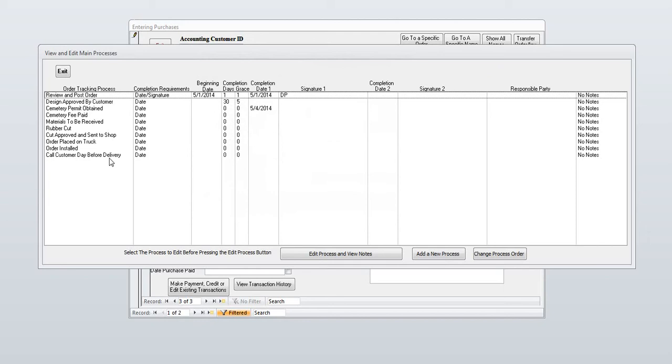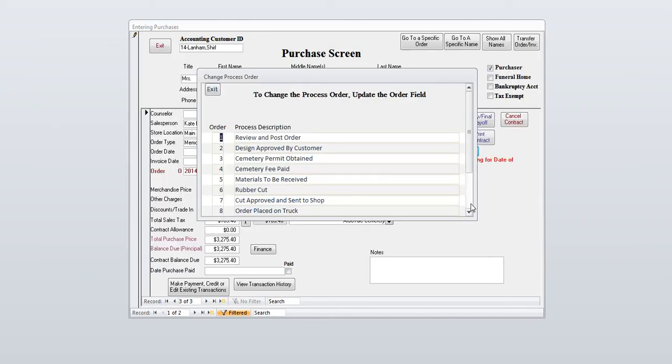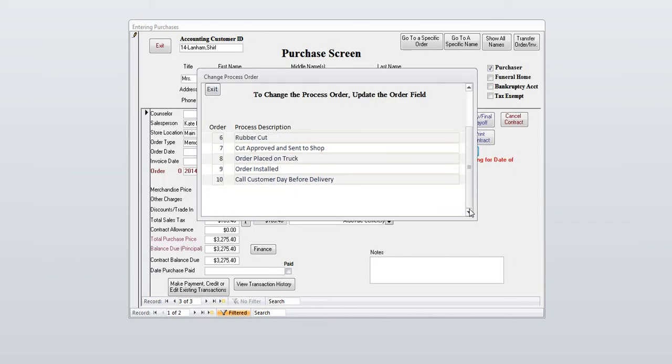Well, let's say I don't like it in that order. I want it to be before that order is installed. Maybe it's before the date of order placed on truck or after, it doesn't matter. So I want to change the process order. Okay, list the process order and say I want it before it goes on the truck.